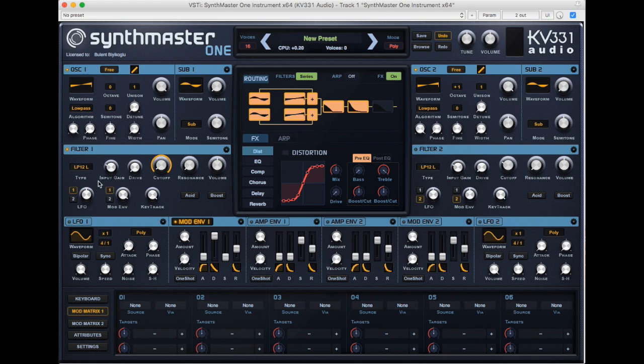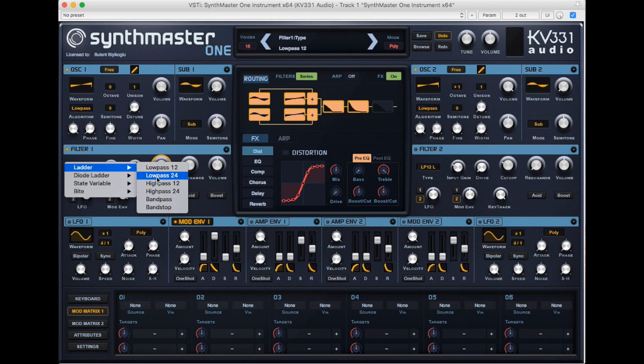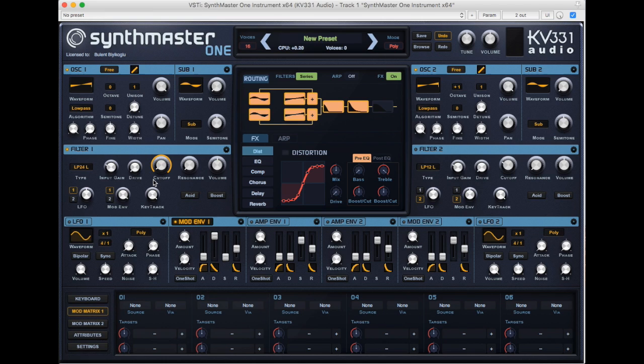This is the ladder filter by default, but its slope is 12 dB per octave. Let's make it 24 dB per octave, so it's like the Moog ladder filter. And let's add some resonance to that. Let's also increase the drive, so we introduce some distortion within the circuit.